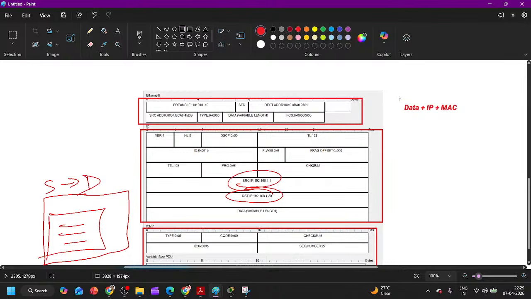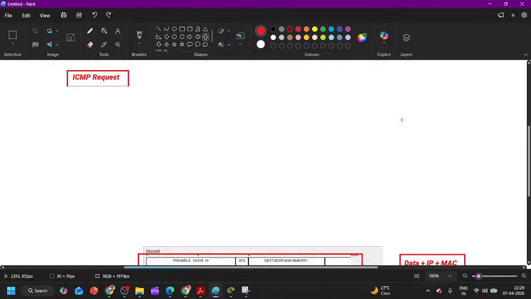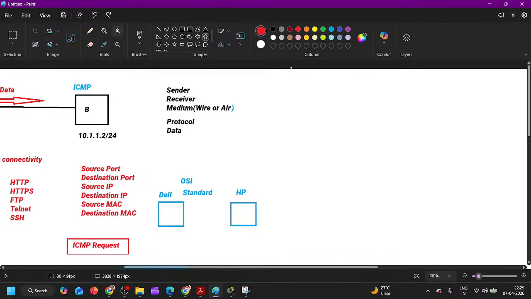This can be sent from PC1 to PC2. And how will my switch check or forward data? Just by looking into the MAC address. How does my router forward data? By looking into the IP address. This is the topic of our next class, the OSI model.